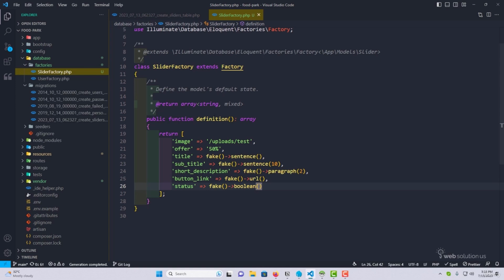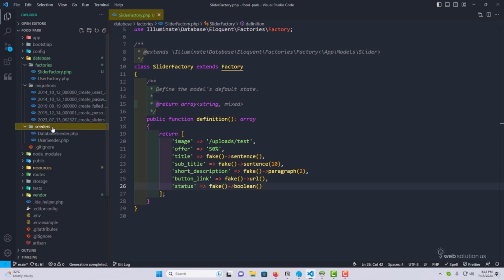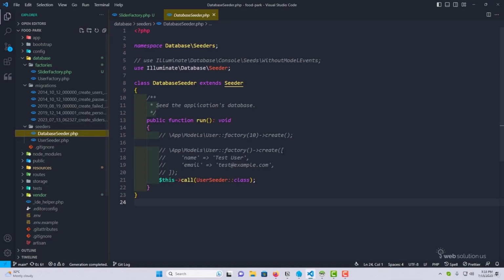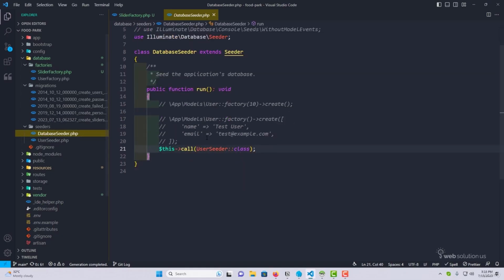Right now we have to run this. We can run this factory to create dummy contents for our slider table. Okay, so we can do it via 2 ways. We can register this factory into our database seeder. Open the seeders folder. You'll find this DatabaseSeeder.php. Here we can define the factory. Look here, Laravel has an example commented out. Like that, we can register our class inside this run method, and when we run php artisan db:seed, it will call the factory and seed the data.